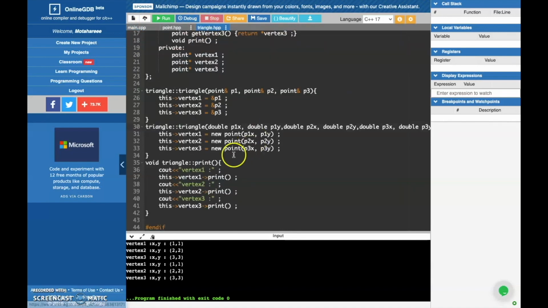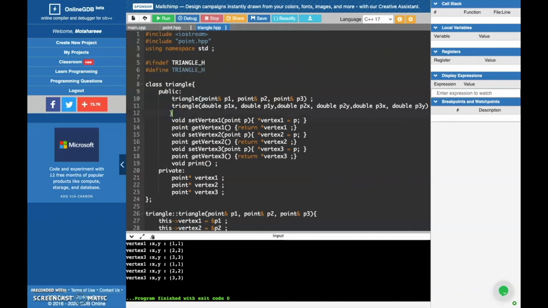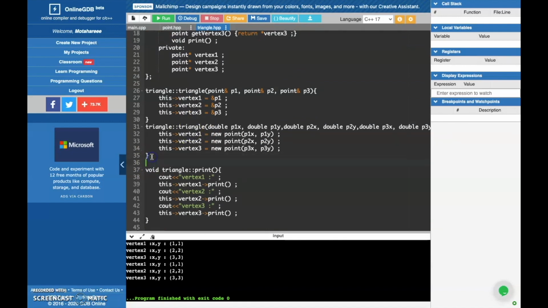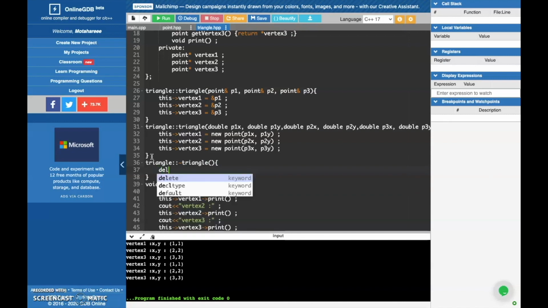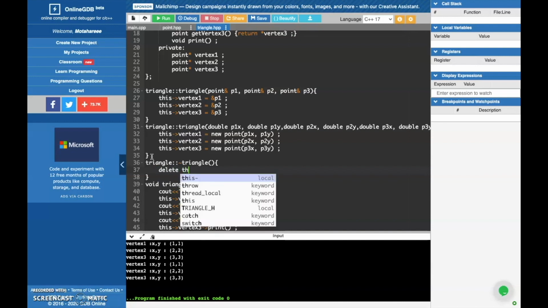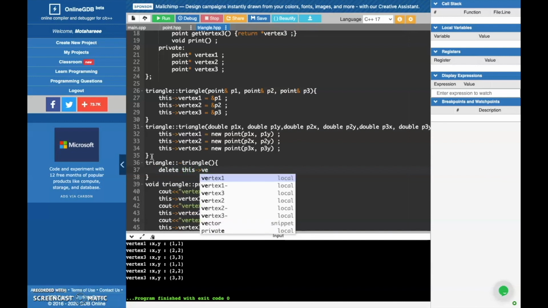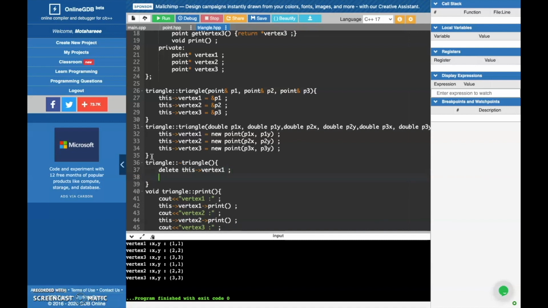Now that we dynamically allocate memory inside our class, we need the destructor, copy constructor, and copy assignment constructor. So we are gonna start by destructor. So we are gonna have tilde triangle. Inside this function, we are gonna delete the dynamic memory allocated for each of the vertices by delete operator.